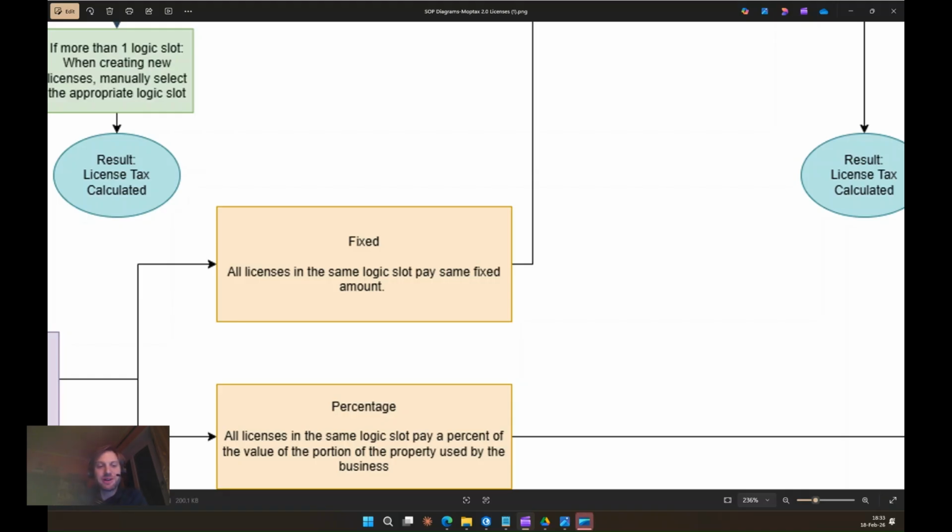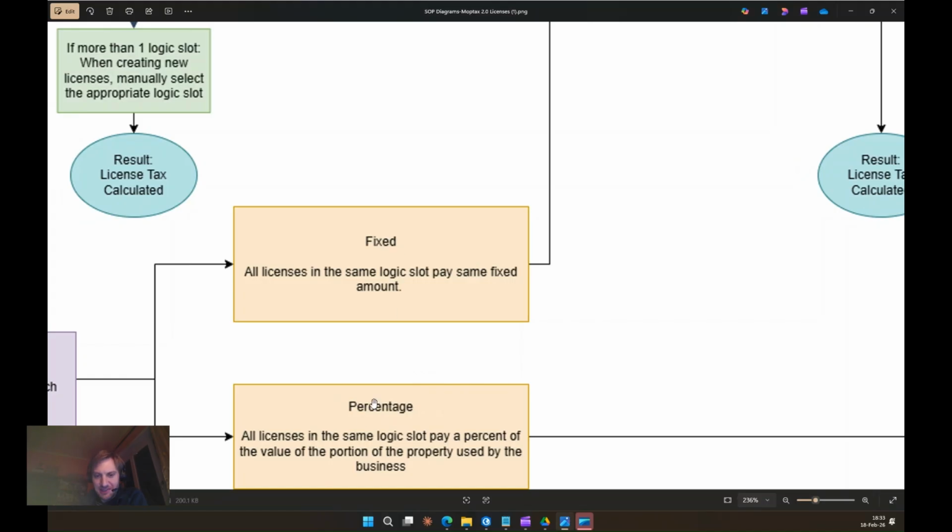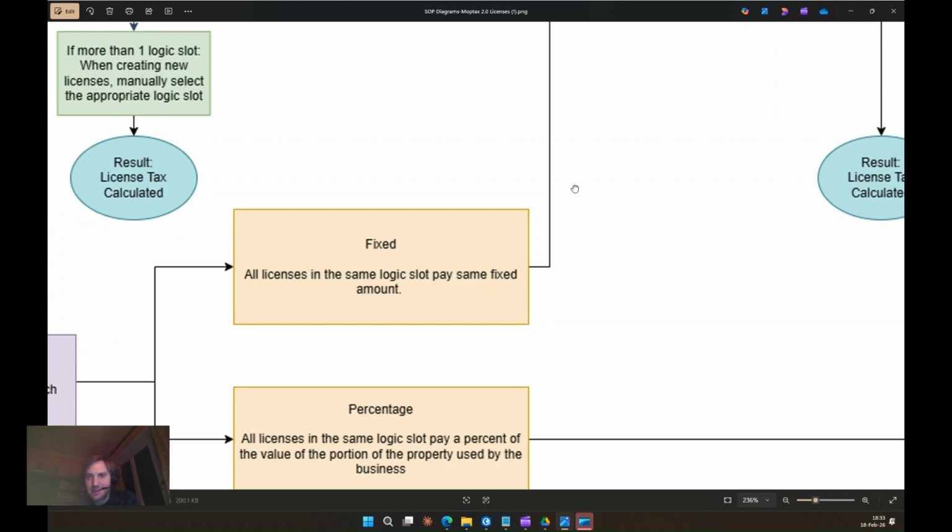My daughter woke up, but we were just talking about the two different types of logic slots, fixed and percentage. Fixed is a very simple concept to understand. It just means that all licenses that have the same logic slot pay the same fixed amount.